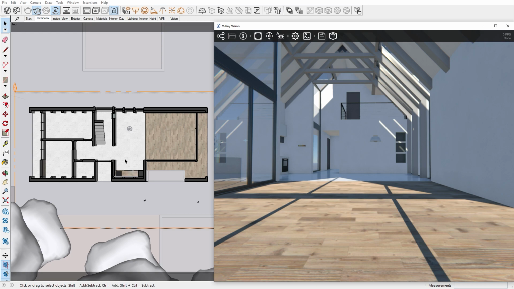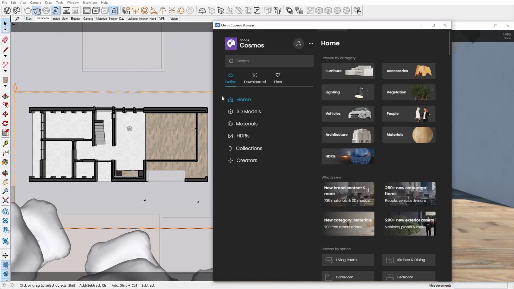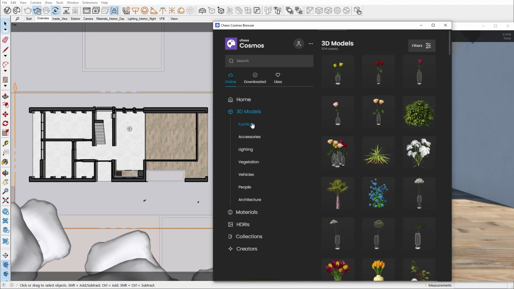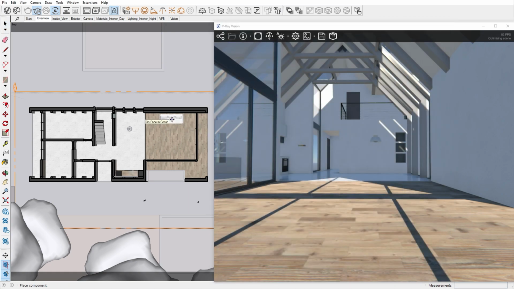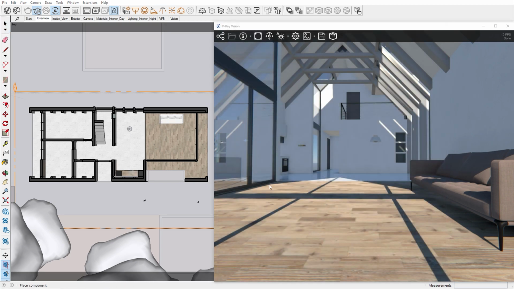Let's open the Chaos Cosmos browser and start adding the bigger interior objects. That way we can block out the important parts. And once we feel like the interior spaces complement each other, we can start adding detail and accessories.